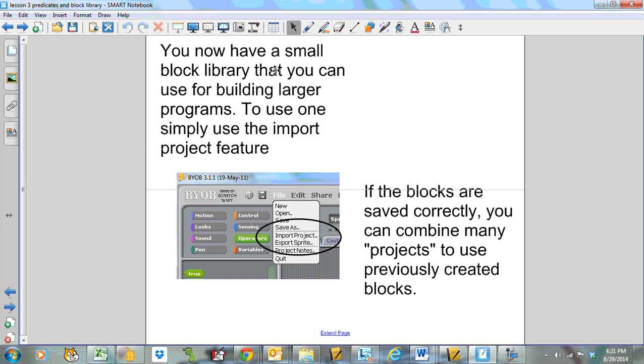So yes, you now have a small block library that you can use for building large programs. To use one, simply use the import project feature, and it basically merges two projects together. And if the project only contains a single block, then you simply import that block. So if the blocks are saved correctly, you can combine many projects to use previously created blocks. A very handy little feature.